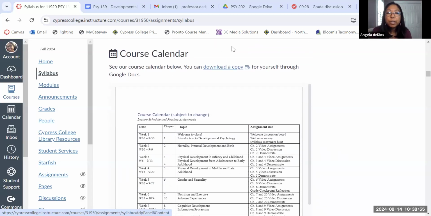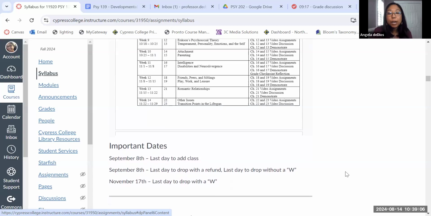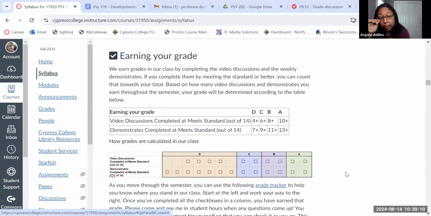All right, here's our course calendar. You can download a copy for yourself, or you can see that version for your semester in Canvas. It's embedded there. It gives you all of the things that we're covering, the chapters, and the due dates. Okay, so earning your grade. This is one that's quite different from what you might be used to.